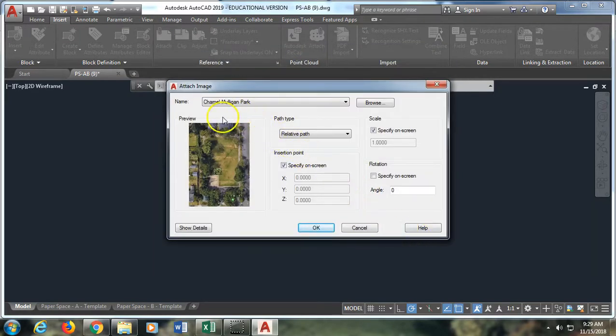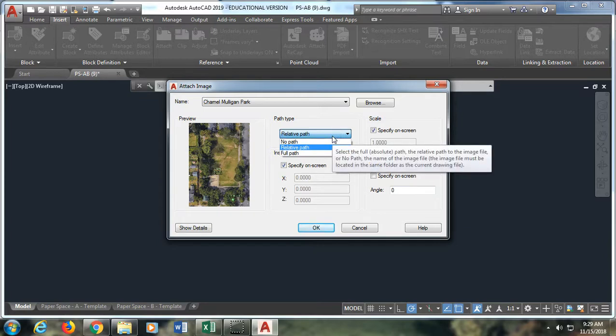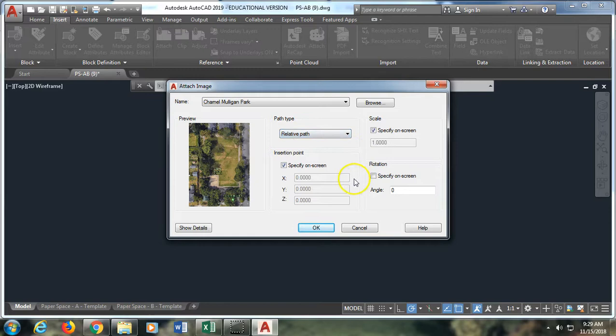Now it's going to give me some options. It gives me a little preview, and it has a path type, and I can choose relative path or full path. And basically what that says is where it is saved. You need to have it saved into the same folder as your drawing file. So make sure when you save as with your drawing file that you save it in the same folder that you have the image saved in. And I'm going to leave it as it is.